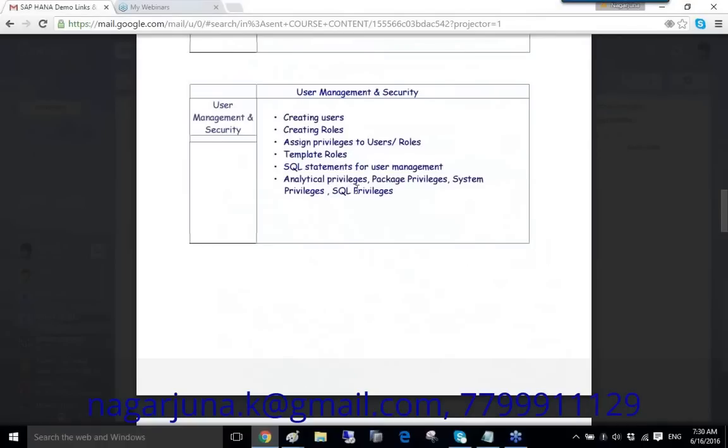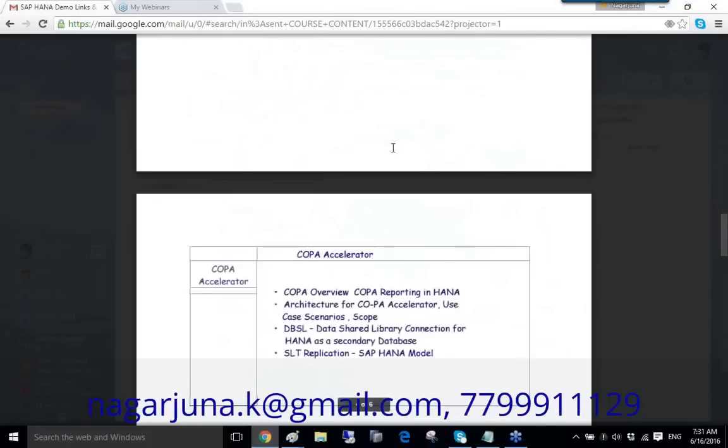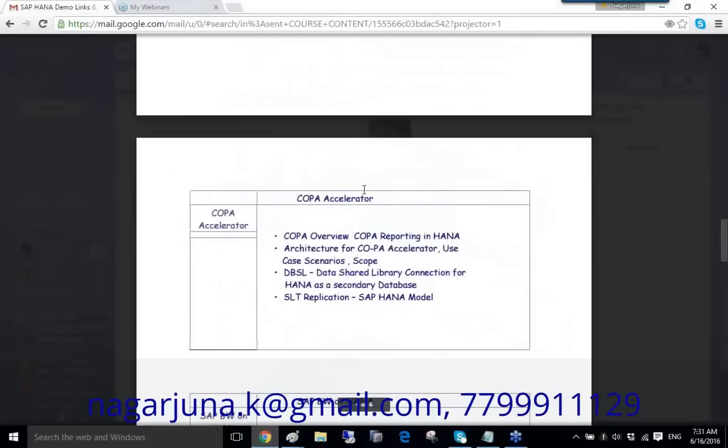So all the users cannot see all the data. We have to restrict data based on their role. How we can restrict. And then COPA accelerator. Nothing but we're going to see two end-to-end projects. One is based on finance and the other one based on sales and distribution.